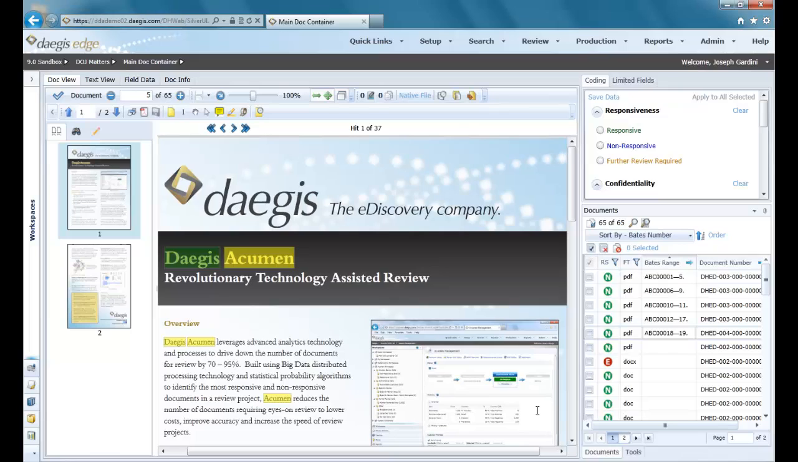So one of the first things to point out in Daegis Edge 9.0's doc view screen is our new thumbnail view, which is right here on the left hand side. The thumbnail view displays each page of the document individually, and the pages are numbered, and the user can actually scroll in the sidebar to see all the pages. And if you click on the thumbnail, it'll take you to that page.